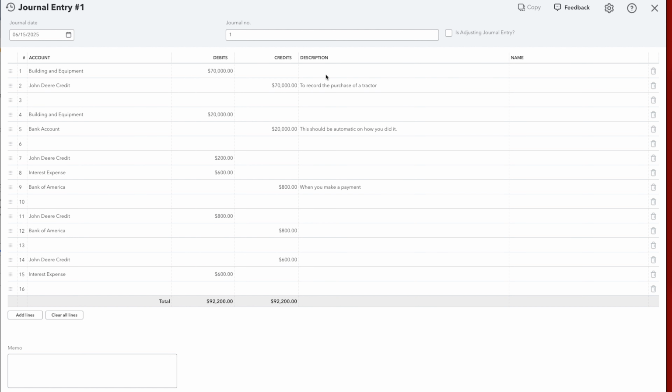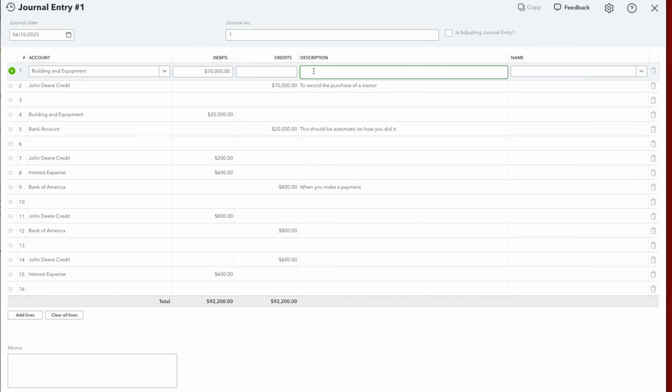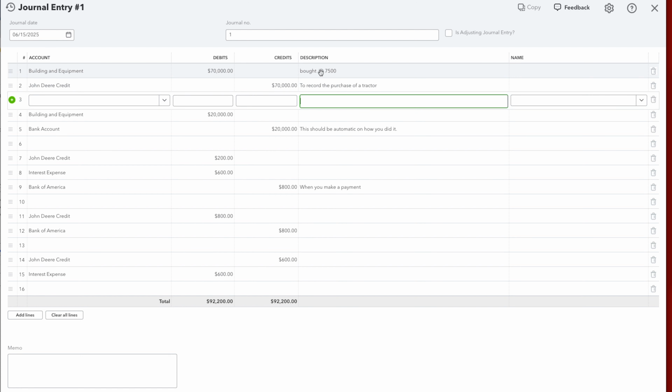And in the memo section, the description, if you want, we can say, bought, John Deere, 7,500, tractor. Whatever it is you bought, you can put it in there, and then that way you know. So that's the credit part.